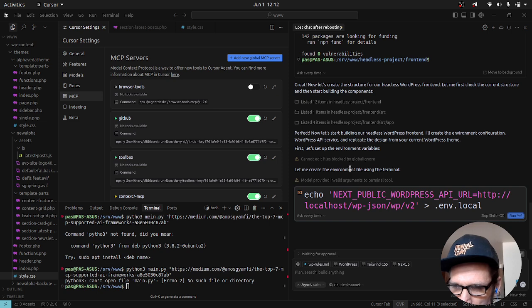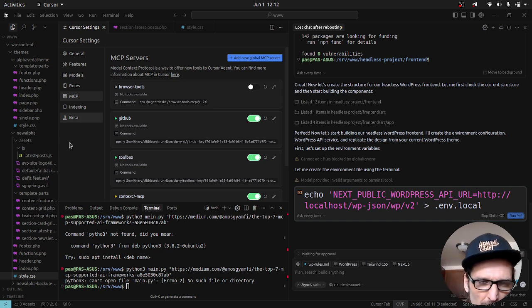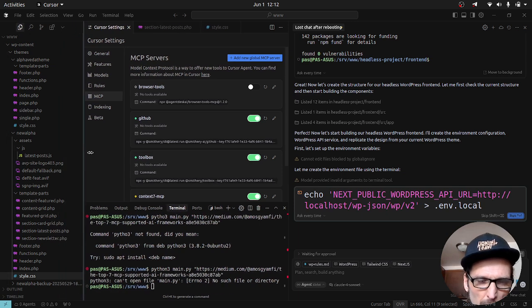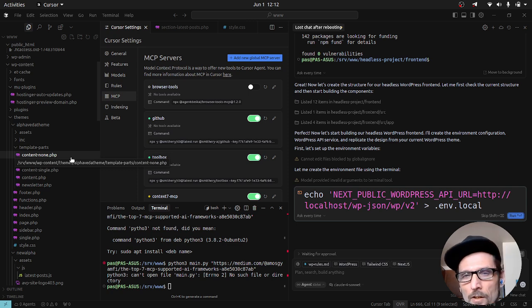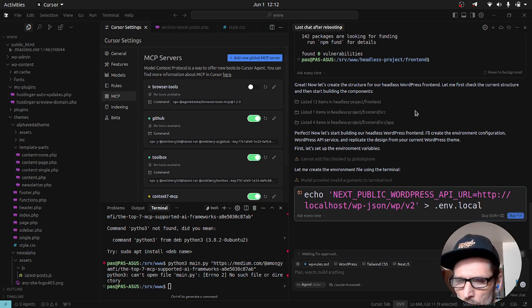Cannot edit files blocked by global. Yeah, once in a while files get blocked in here. I was working on a Python script for some auto blogging, and the .env file, the environmental variable setting file, which I guess is common in various applications, was blocked for some reason. It was set automatically to a git something. Yeah, global ignore. Okay, just follow the steps basically.